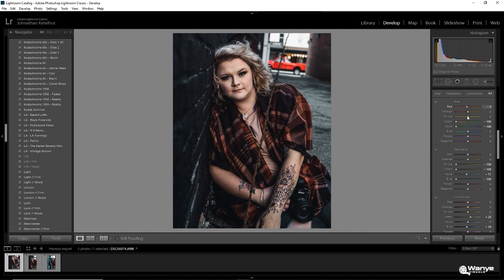But I like it right in the middle. Even though that red looks really good to me also. You know what? I'm gonna bring the red up just a little bit like that. I like that. And then you see that?